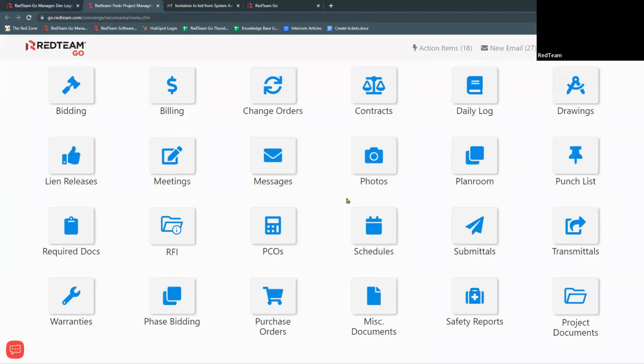So this is what your owner site looks like if you haven't seen this before. Your owner will be able to get a login and password. They can communicate with you through here. They'll be able to do change orders. They can sign their contract, all these items. We're going to go to billing.